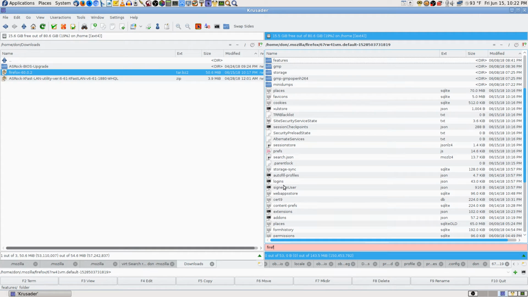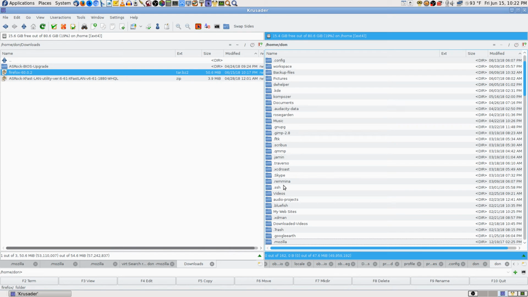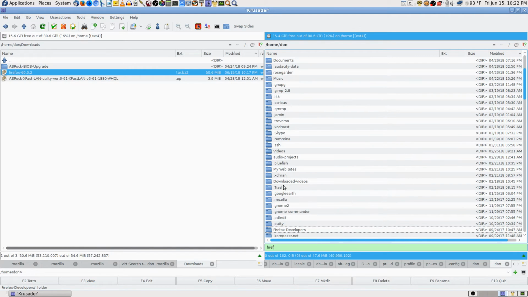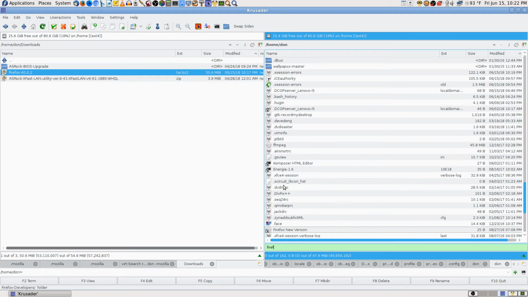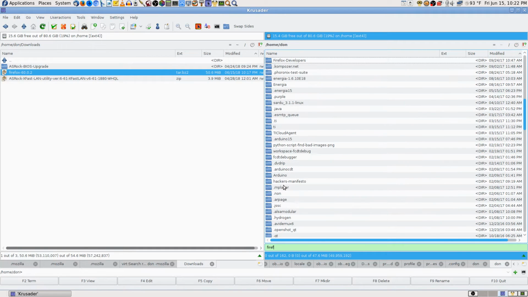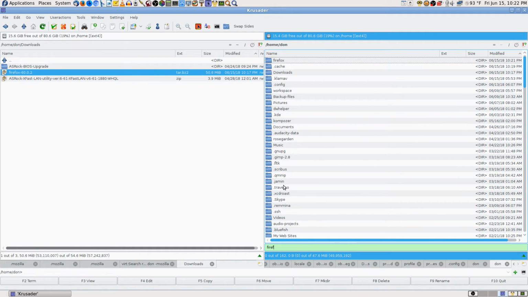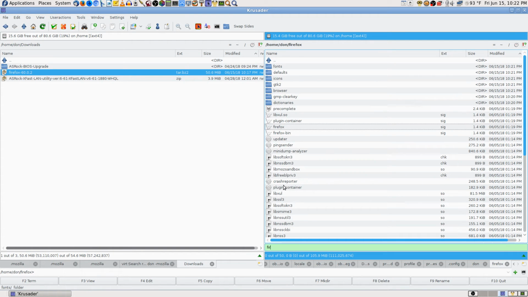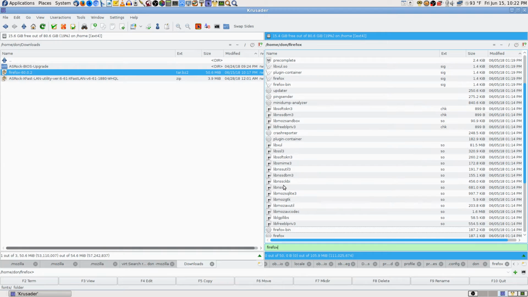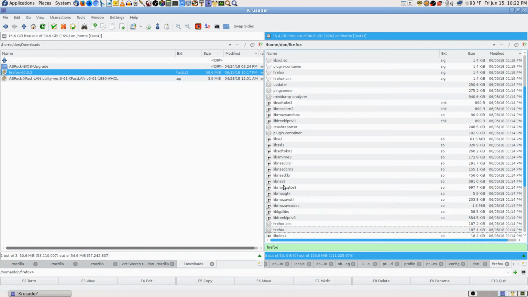Firefox is just, if you wanted to start Firefox, is that finished yet? Let's see. There's developer's version. There it is. Yeah, it's done. So, okay, yeah, Firefox SIG, Firefox bin, Firefox, that will start it. It doesn't even have a file extension.